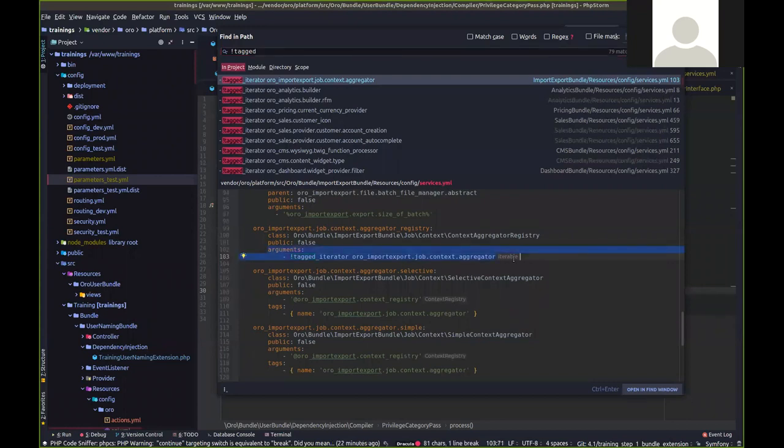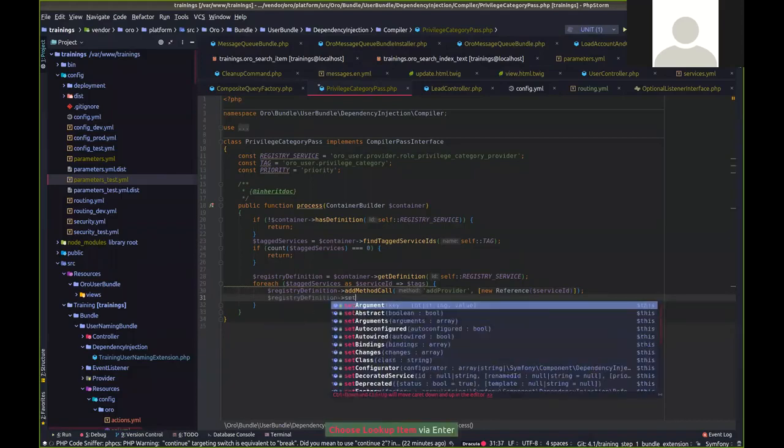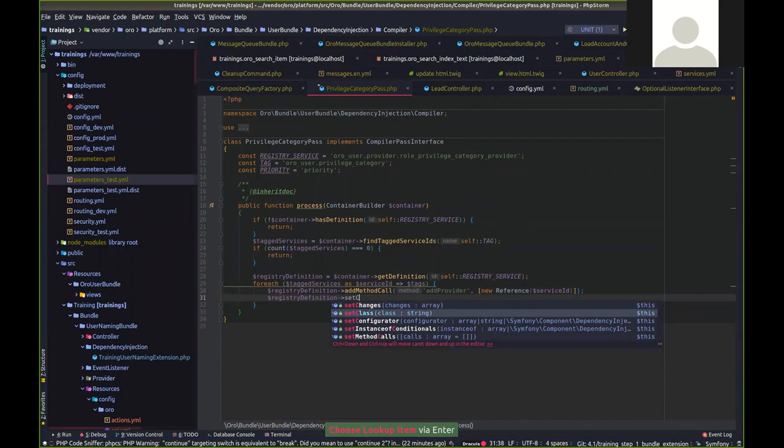Okay, I will tag this iterator to iterate over those services. So I don't have to do this with a compiler pass anymore, but still I can, for very specific use cases, where I have a little bit more control over this. Another use case would be to change the class. For example, I find the definition, and for this definition, I could change the class. Registry definition, set argument, or set class. Okay, so I could really change anything in the container after it was built.